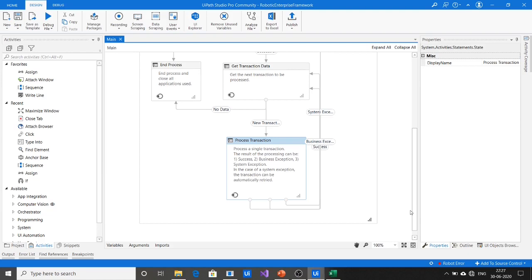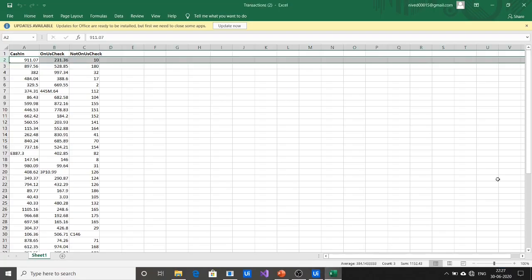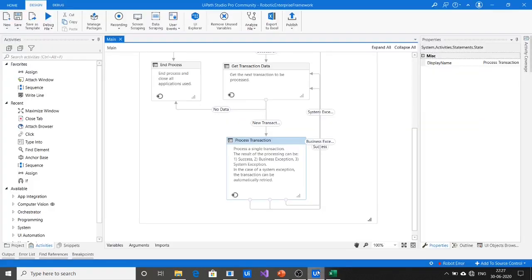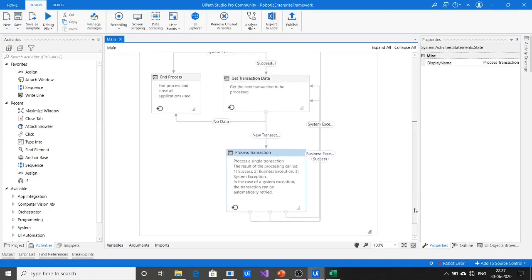If I explain in this way, you first take this data and process it, meaning you type it into that UI demo application. In the next stage you take the next data and type it into the UI demo application. This has to be repeated for all the data. That is what is actually happening here.